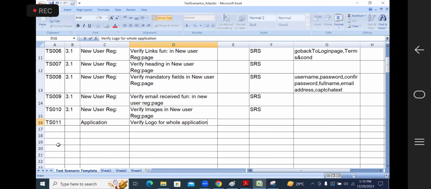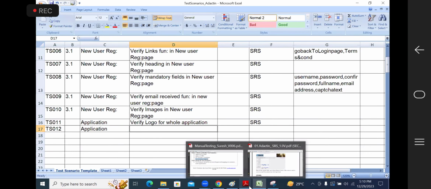Because the logo is not related to any one particular page, it relates to the whole application, so we can mention verify logo for whole application, taking it with the SRS document. Then you will be taking TS 012, considering the application. Now, the logo is related to the whole application.